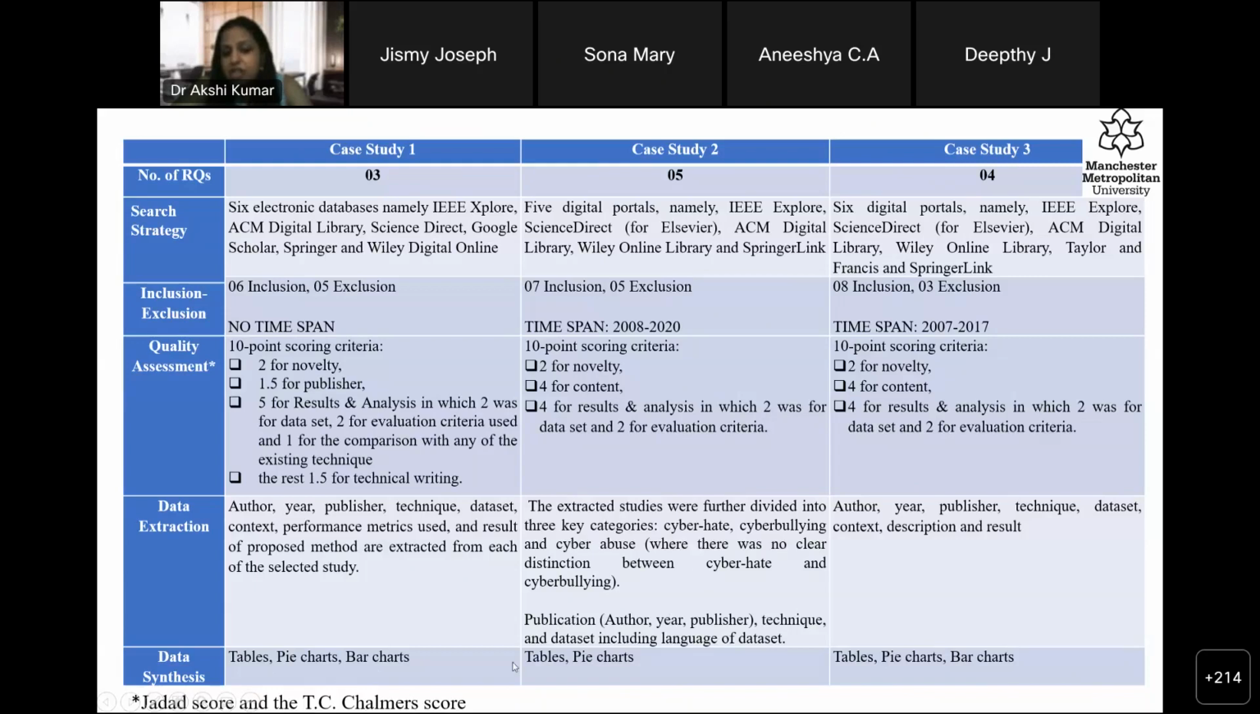Author, year, publisher, technique, data set, context, and this. Then here tables, pie charts, and bar charts. In this paper, only tables and pie charts. In here, tables, pie charts, and bar charts.